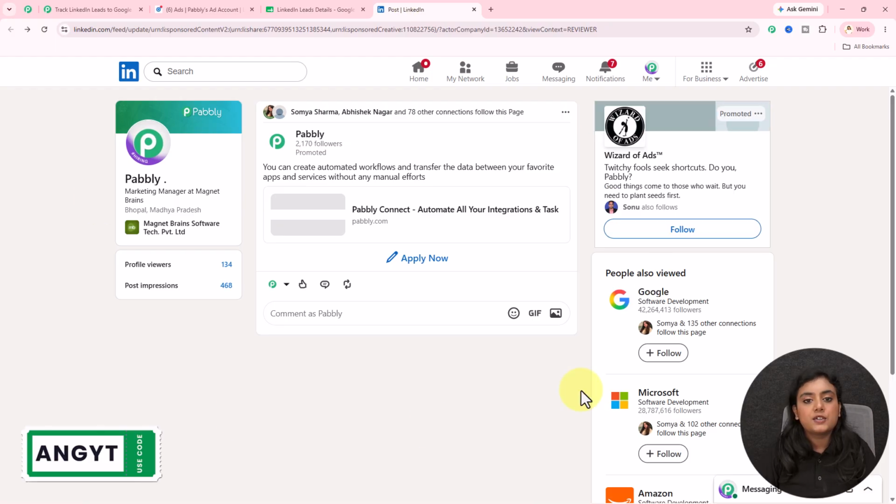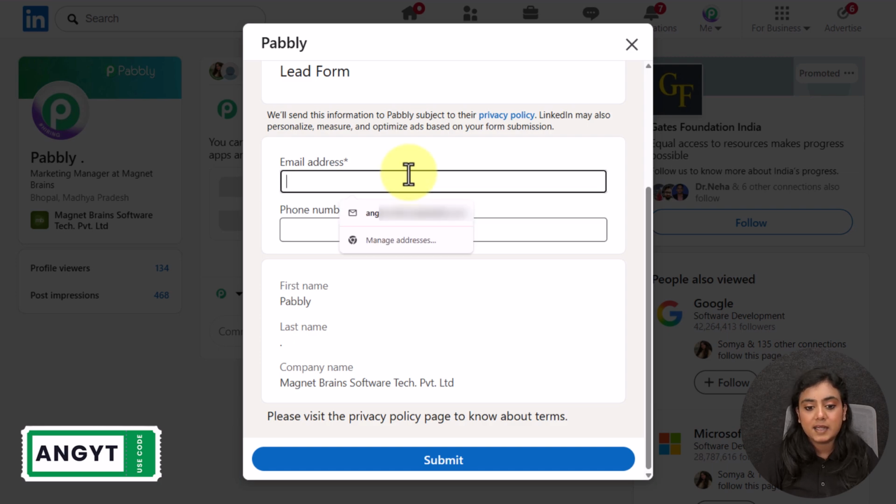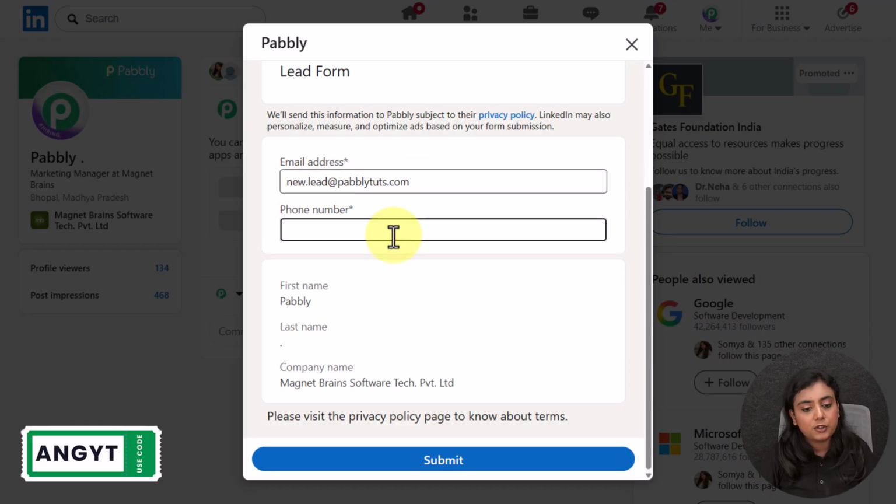I'll show you how. So this is my LinkedIn lead form. I will generate a new lead in front of all of you. Firstly, it is asking for my lead's email address, which I'll write over here: new.lead@pabblytudes.com. For the phone number, I will enter a dummy phone number right here. After that, the first name of the lead is Pabbly, the last name is dot, and the company name is Magnet Brain Software Tech Private Limited.